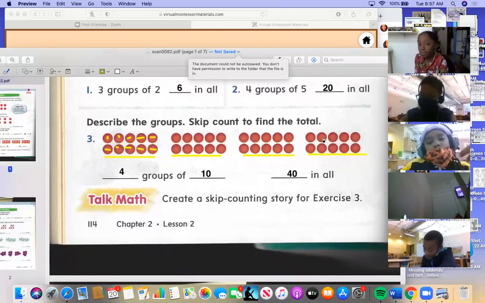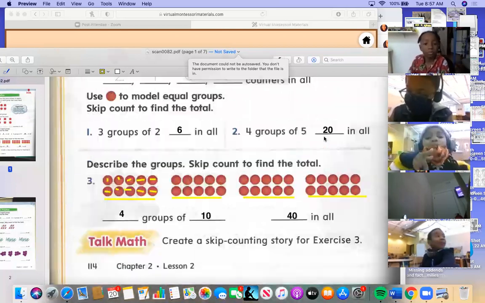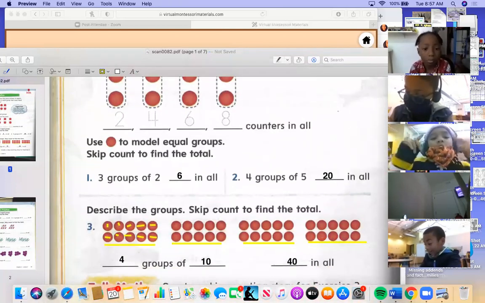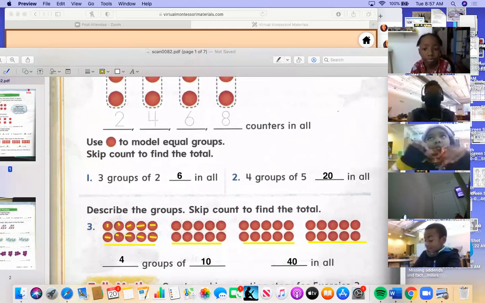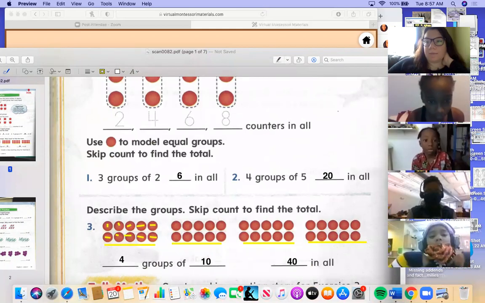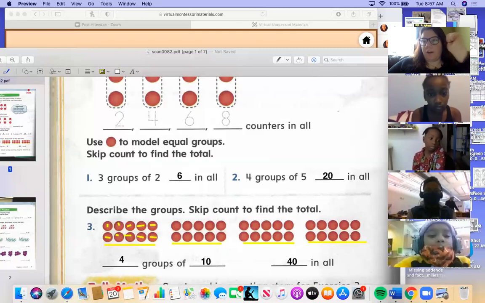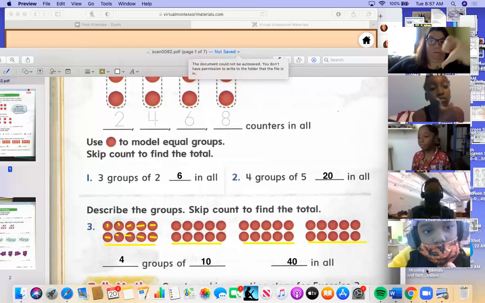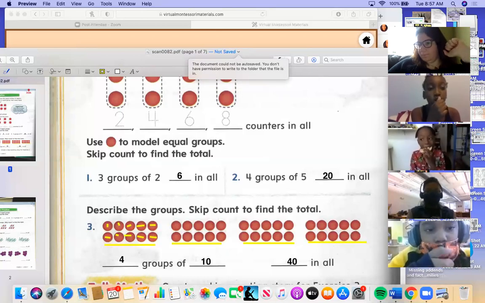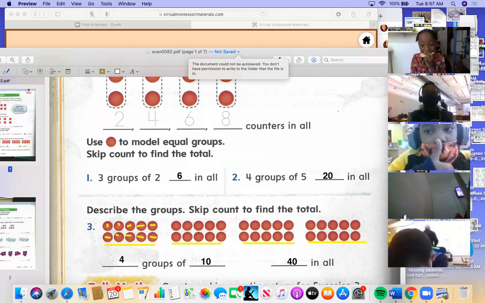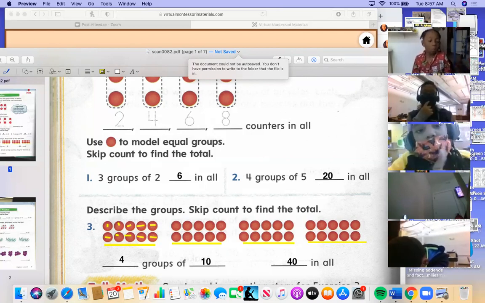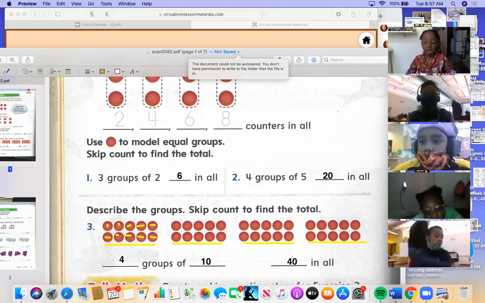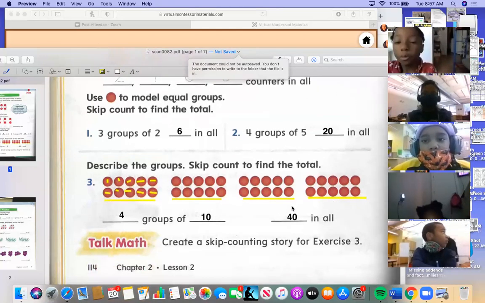Are we seeing this? This is another way we're practicing skip counting by 2s, 5s, and 10s, which we did a lot of last year, right? Okay. Show me with your thumb if you're with me so far. Like, yeah, I'm with you, or I kind of don't know what's going on, or, yeah, not at all.